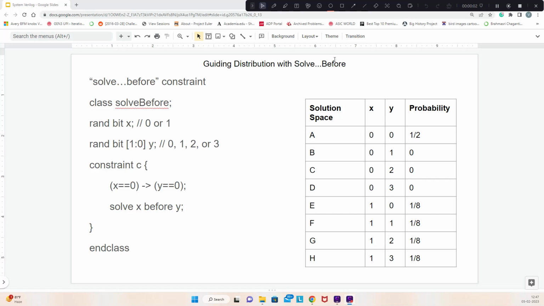Hi everyone, in this video let's look at how solve before can be used inside a constraint block. Let's see how that works.